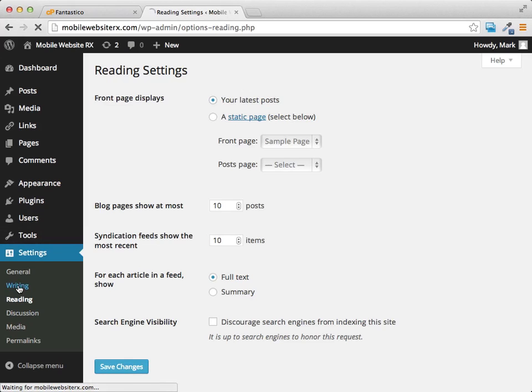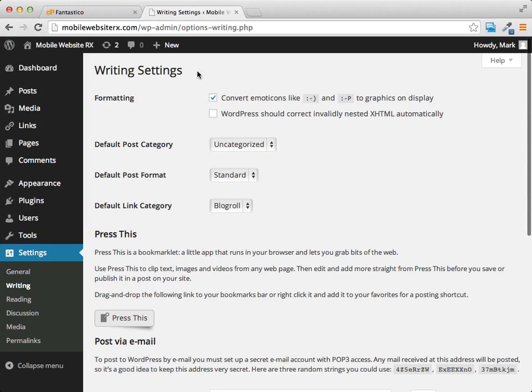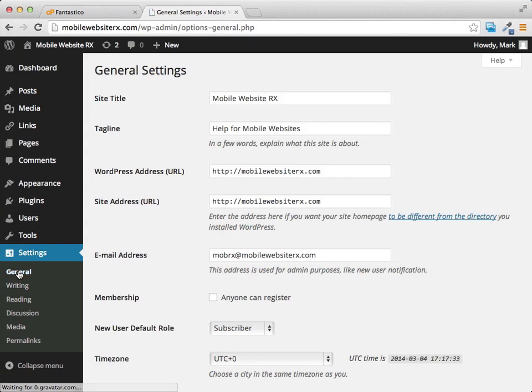There's also writing settings. What we can do is choose some different formatting options here. We can choose different link categories. But once again, because our website is brand new, we really don't worry about the writing or reading sections right now, right at the beginning. There's no reason to worry about it. But we do want to go ahead and go over the general settings.